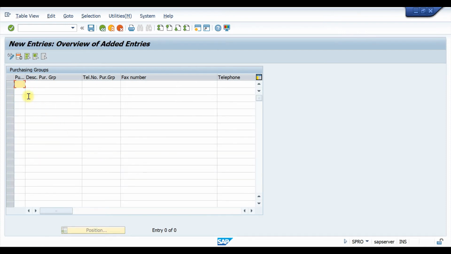And here the purchasing group, let's say Z52, that is available, and here Steel for Tata. Here, let's say Z53 for raw material Tata, raw material Tata Steel.